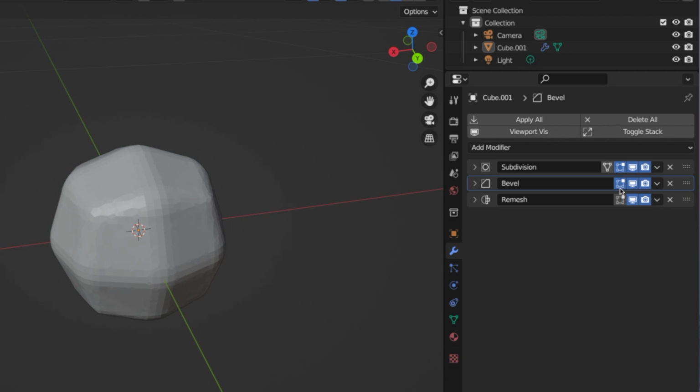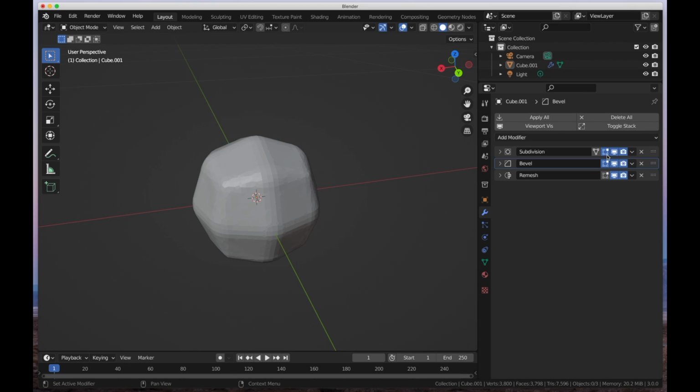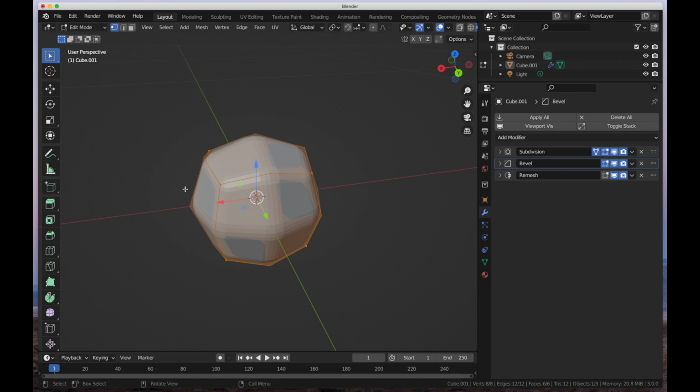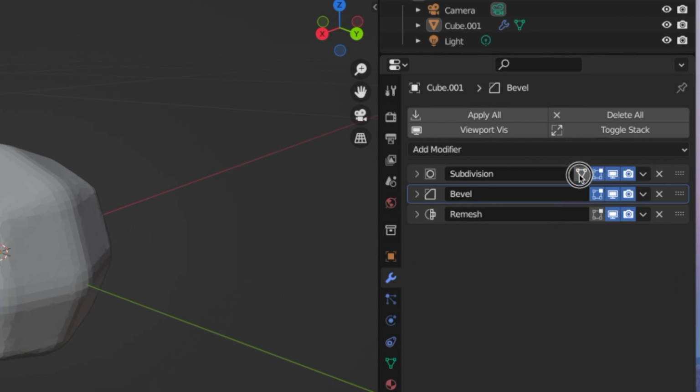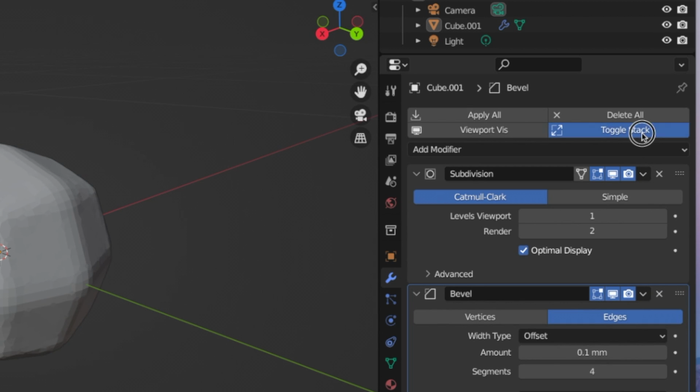Now these other ones here allow us to make changes in edit mode, and we can also come over here and if we hit tab to go into edit mode, you can see it gives us an outline for our original model that has had this particular subdivision surface applied to it. So I'm just going to turn that back off and we'll just stick with these. They're all active.